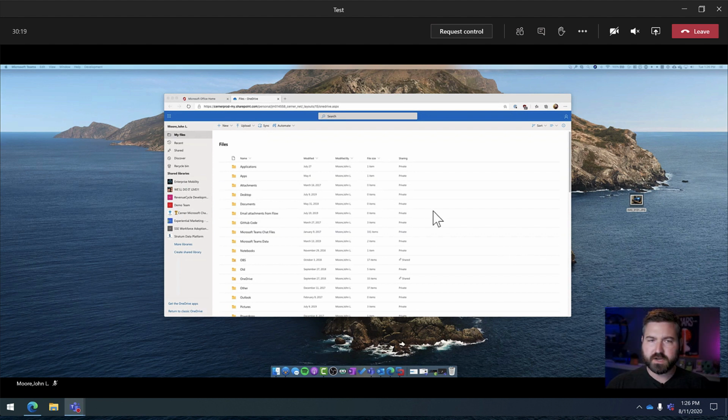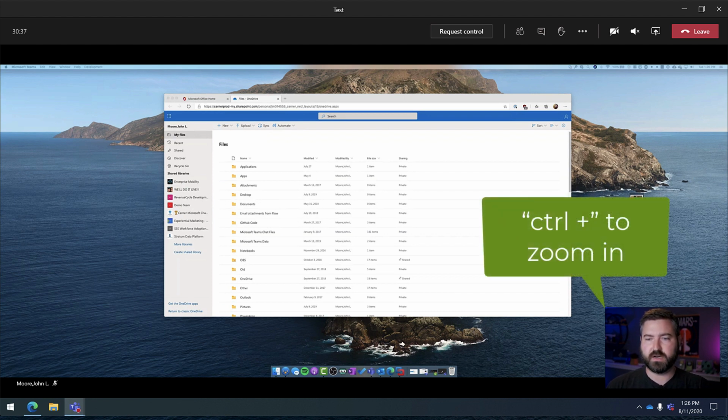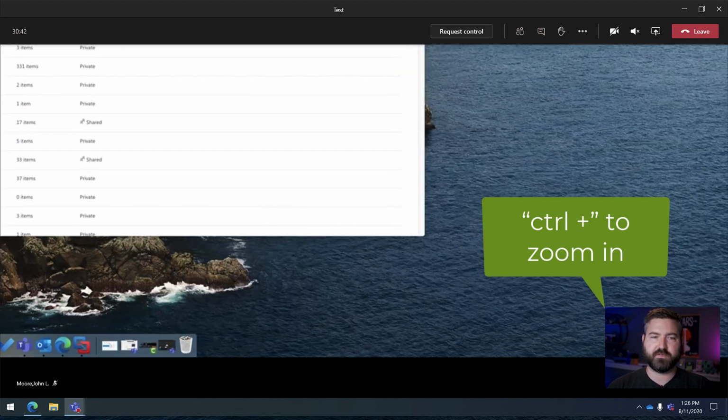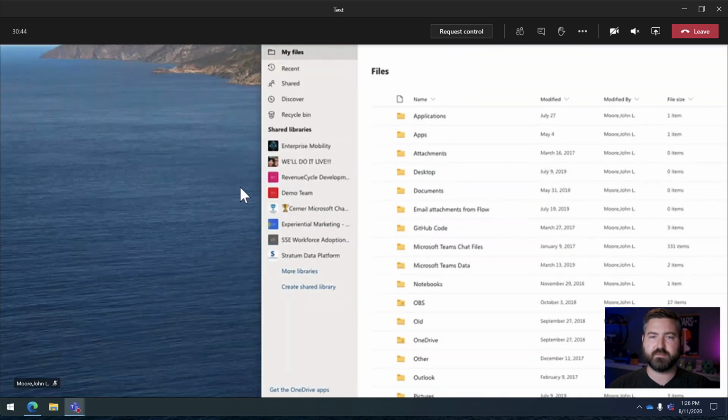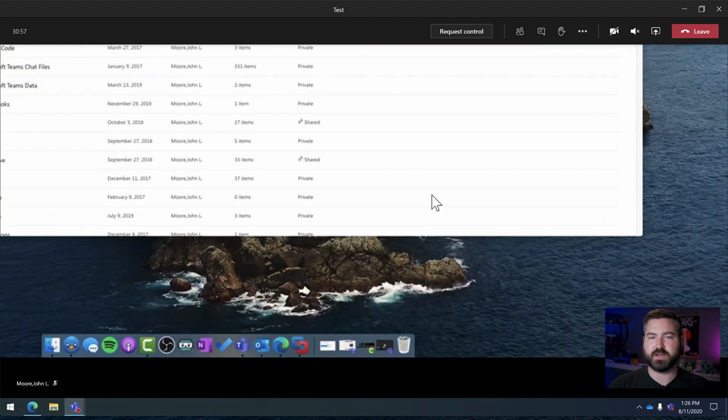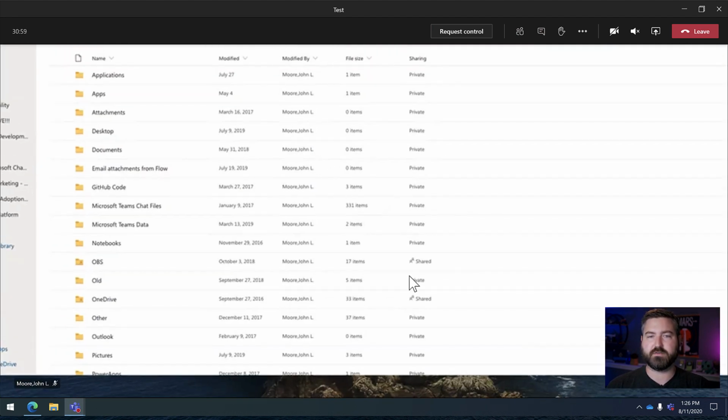So another trick that I can do is I can actually zoom in on the content. The way that you do this on a Mac or on a PC is you click in the content here and then you hit Control plus to zoom in on that content. So Control plus, and I can zoom in up to 4 to 5 times, and then I can click and pan around with my mouse. So now I can see that this is applications, apps, attachments, desktop, documents. I can actually see that content now and read and follow along. If they go off screen, I can move it down here, see all my icons on my dock over there.